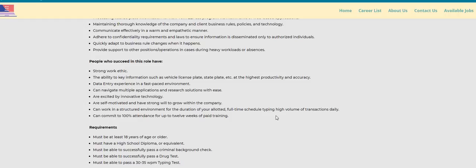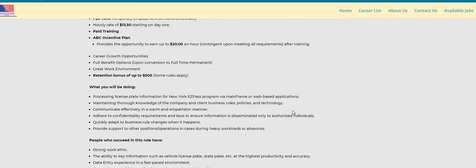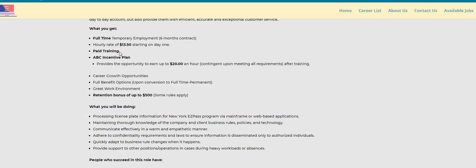Now it says the requirements: you must be 18, must have a high school diploma, so no degree is required. You must be able to successfully pass a criminal background check, also a drug test, and you must be able to type 30 to 35 words per minute. Now the work role will be strong work ethic, ability to key information, data entry experience, can navigate multiple applications and research solutions, are excited about innovative technology. Now, if you don't have the data entry experience, I would not worry too much about that, because as it states up here, paid training.